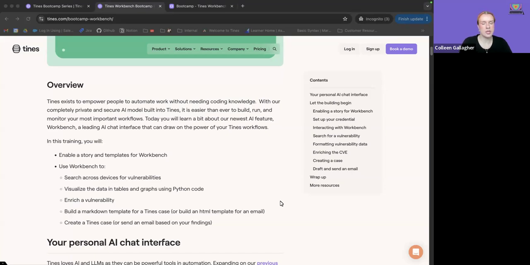Now, the story today will focus on searching for vulnerabilities in hosts, formatting, visualizing that data, enriching, and then creating an email or a case, depending on if you are working the Bootcamp tenant live or if you are following the self-paced with your own tenant and maybe don't have cases enabled. It's a good idea to have the guide up alongside to reference. And make sure you're logged into your tenant.